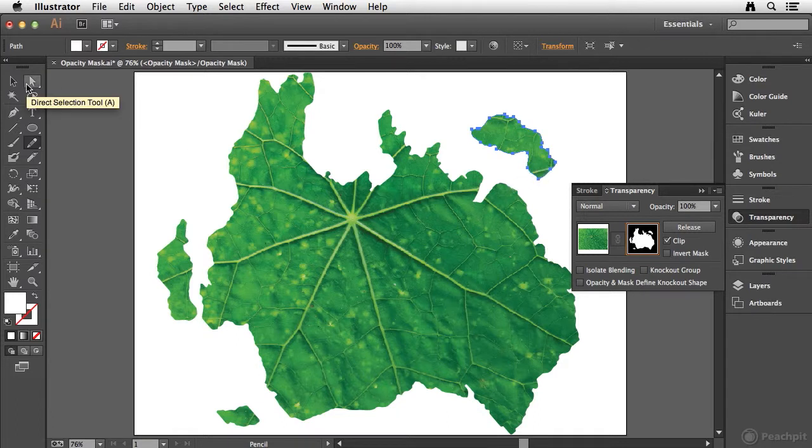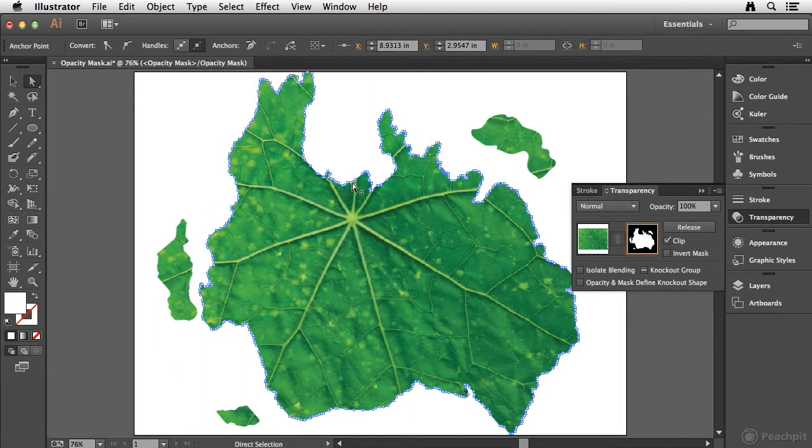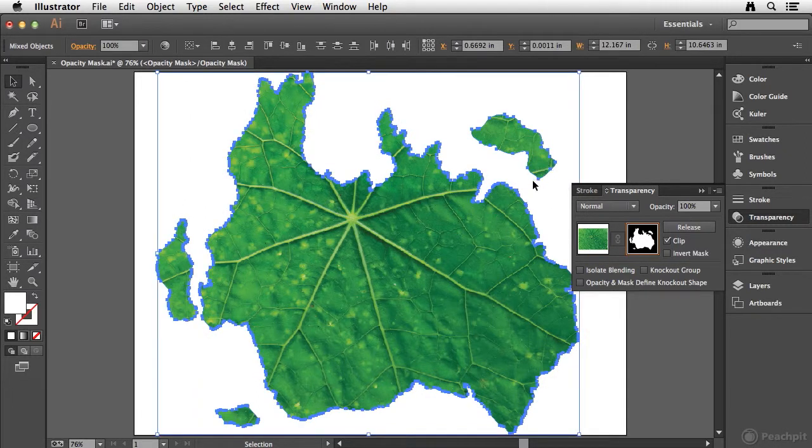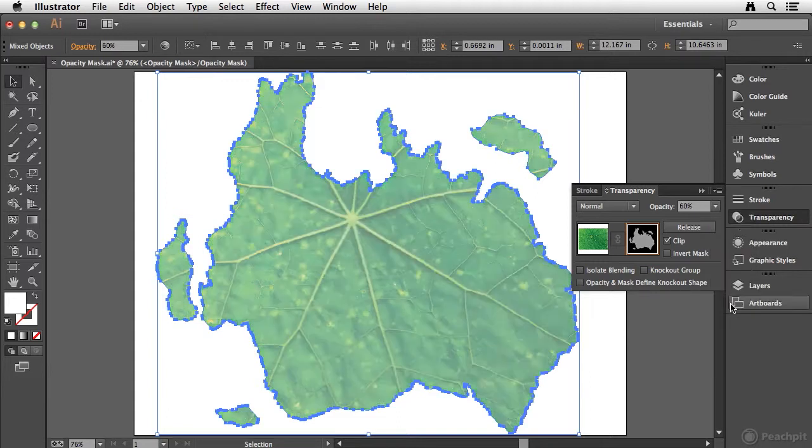You may need to grab your selection or direct selection tool and click on the artwork to make even more detailed edits. If I click on the mask area and do a Command A or a Control A on Windows, I can select the entire thing. And you can even adjust the opacity. If I drop the opacity to like 60%, now I'm actually reducing the opacity of the mask itself and only partially revealing the content. So I'll go ahead and change this back to 100.